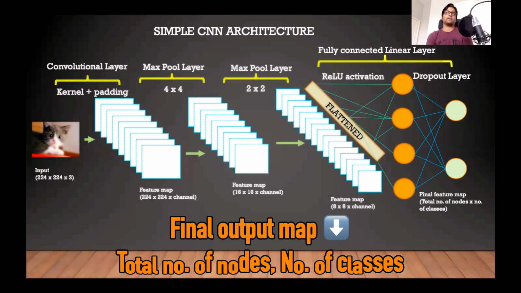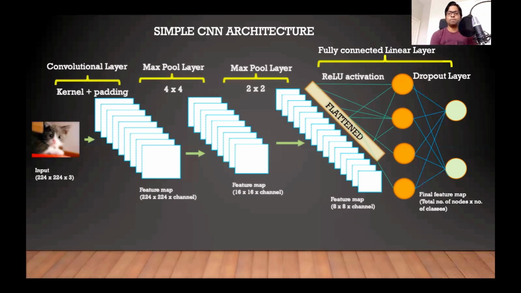In some cases, your final class count will be either 2 or 3, or however many predicted outcomes you want. In this case, we're just dealing with two classes, whether an image is a cat or a dog. It's more like a binary classification. That's why the final feature map will hold only the value 2 for the number of classes. So that's it in a nutshell.